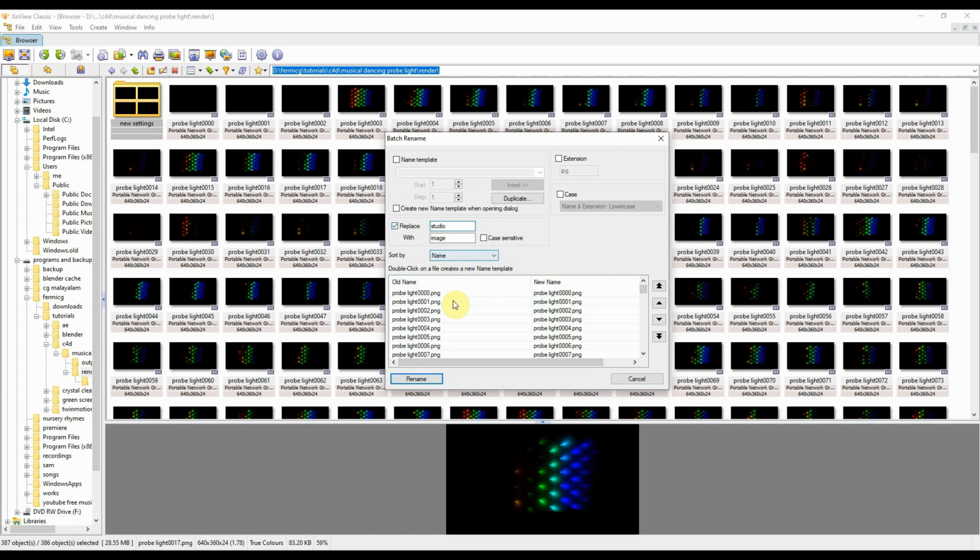So sorry, it should be probe and the image to be studio. So it will change accordingly. So that's a very important thing. If you want to change your image, sometimes you will forget to add the correct image sequence or correct image naming, and you want to change it all of a sudden, you can do this.